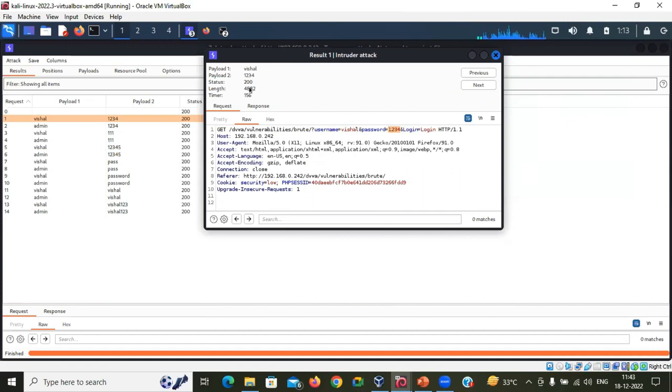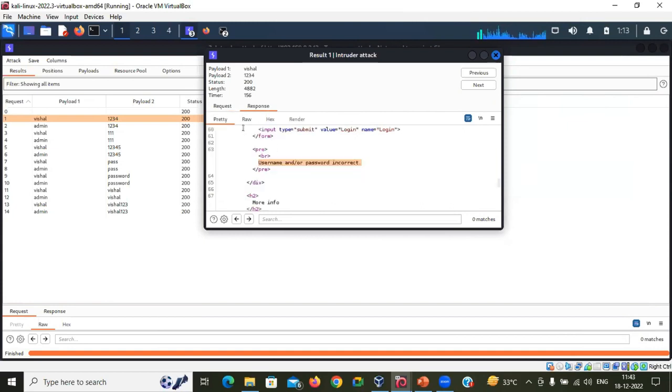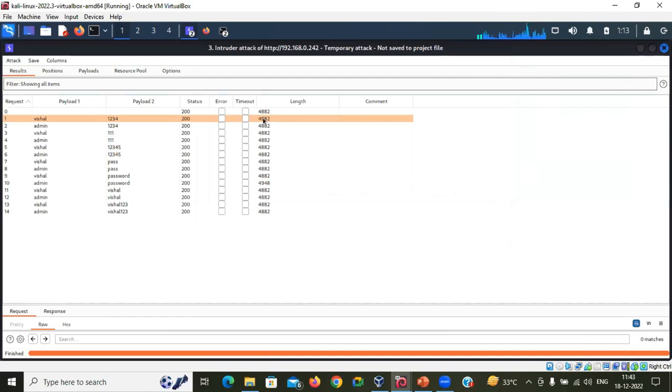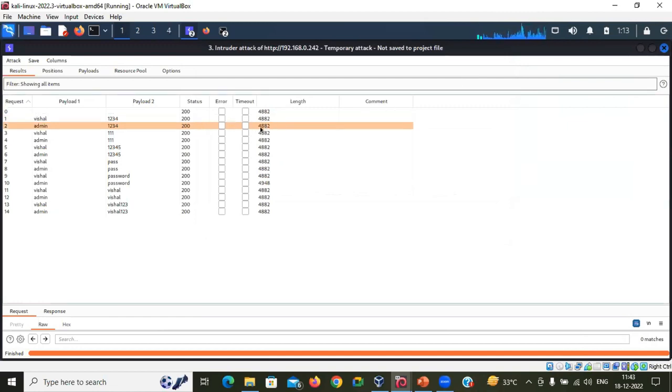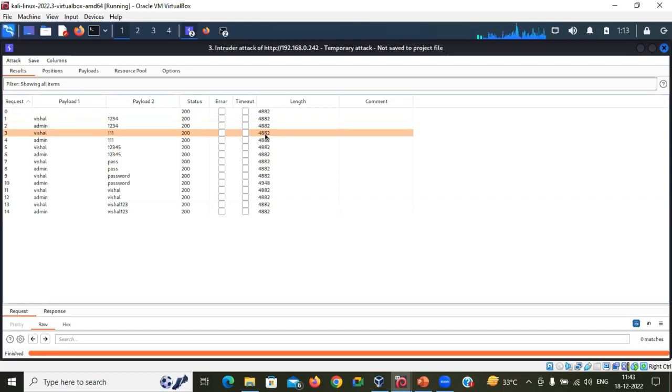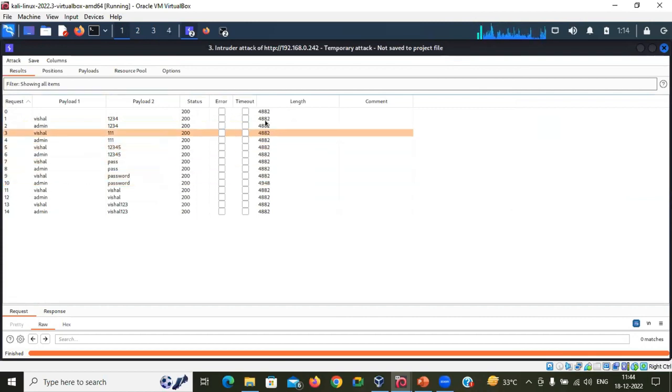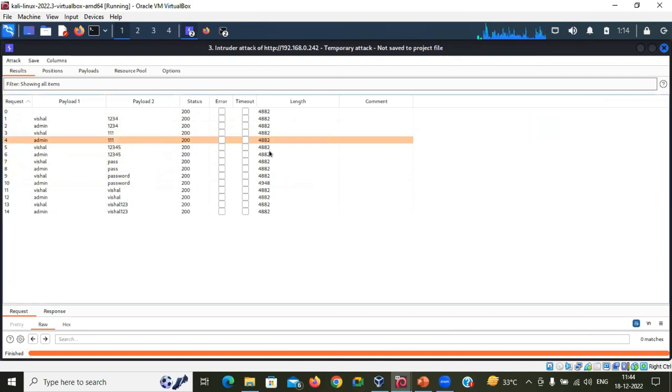So now I am going to ignore the length of 4882. What is 4882? 4882 is the response length. Okay, so now I would like to ignore the 4882 length responses and requests, and I'm looking for a different length, that is this one. The length is 4948 and the others are the same. So these are the wrong user and wrong password, or incorrect user and incorrect password.